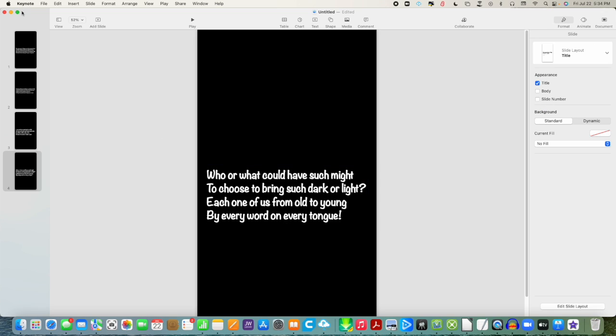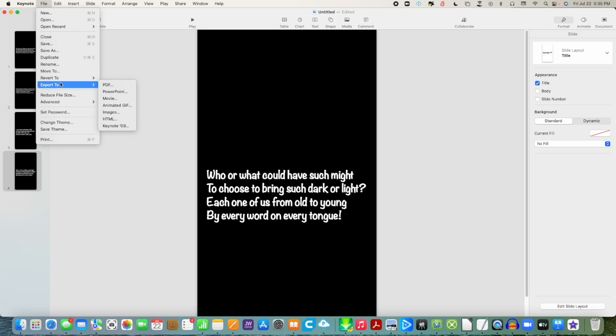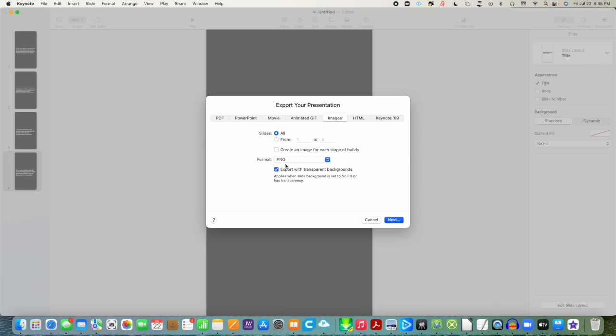Now we've got our 4 slides. What we want to do is come up here to File, go down to Export, and export as images. We're going to choose PNG.